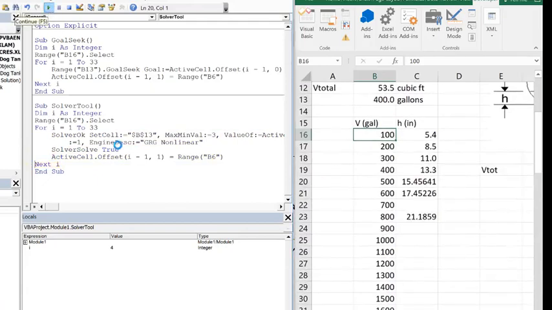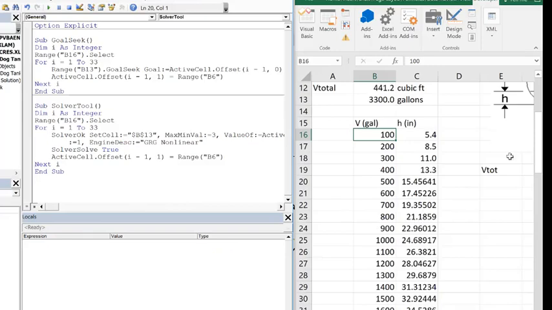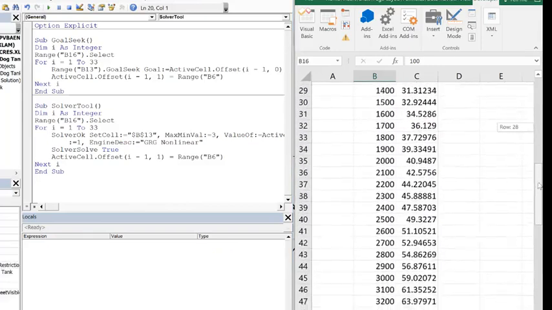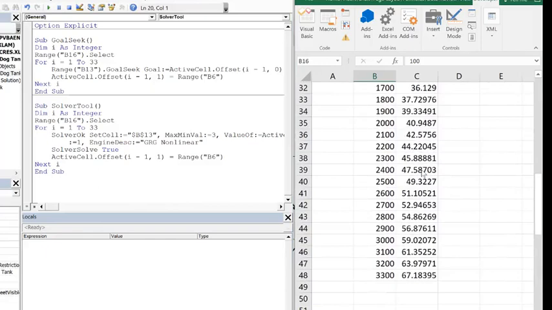I'm going to press that play, and it goes through here, and the end result is looking good, where we've got all the different depths corresponding to the volumes. So that's how you can set this up in Solver. So that's how you can set up the solver to be automated, just like we did with the goal seek.